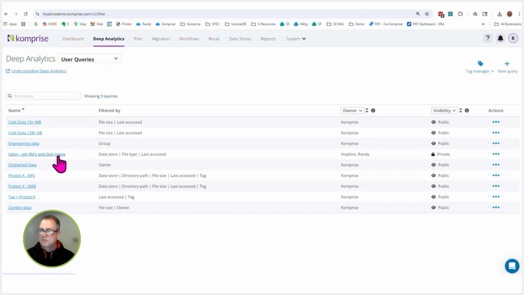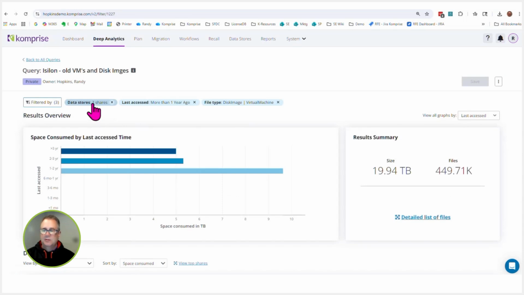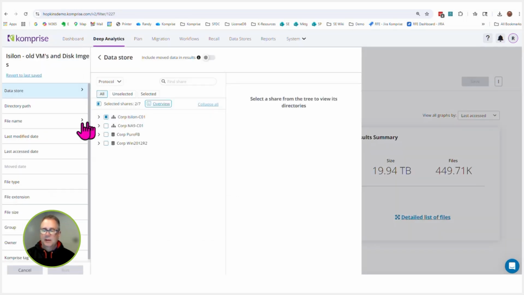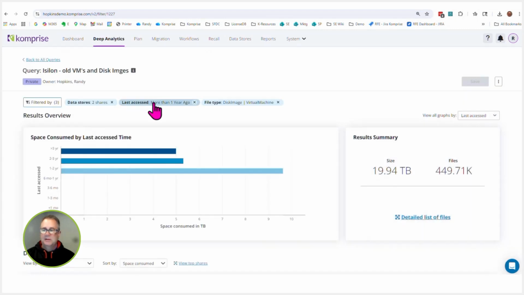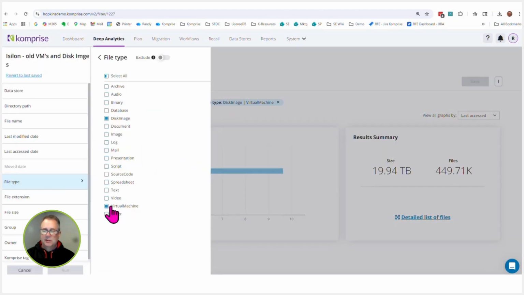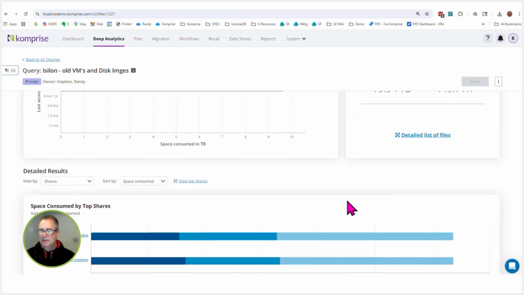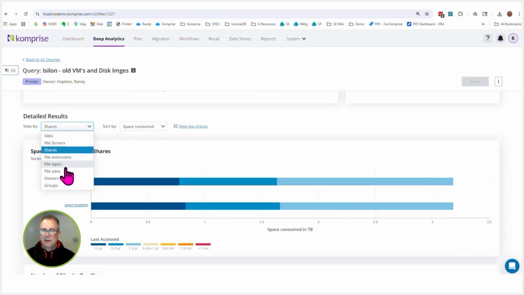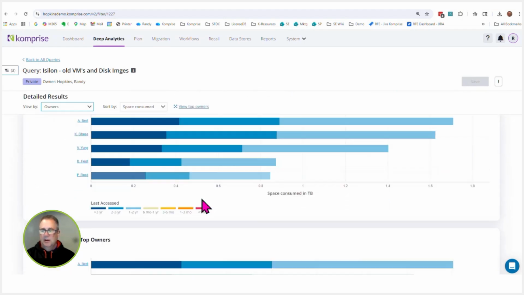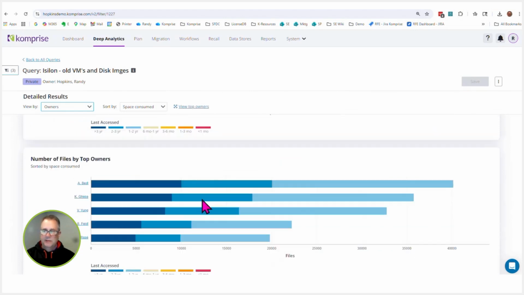So I built a query this morning saying I want to find all of the data stores on this Isilon, and I want to find all of them that haven't been accessed, and the files that haven't been accessed in more than 1 year. And the file type, I chose all VMs and all disk images. So what we found was about 449,000 files. We can export a detailed list of these files. We can show them by owners, groups, etc. And all of this can be used as part of the assessment.